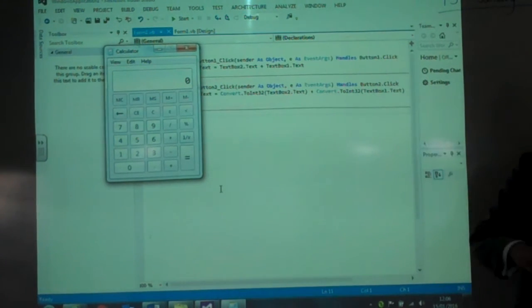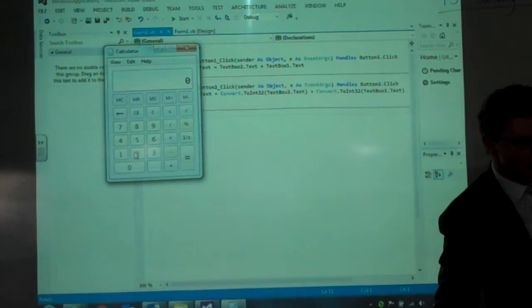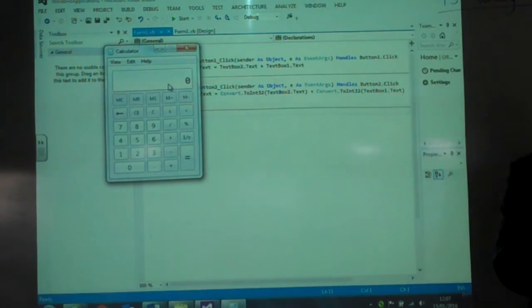Then attempt to recreate this calculator. Okay, you don't need any of those options there. Just all the basic buttons, and a display.